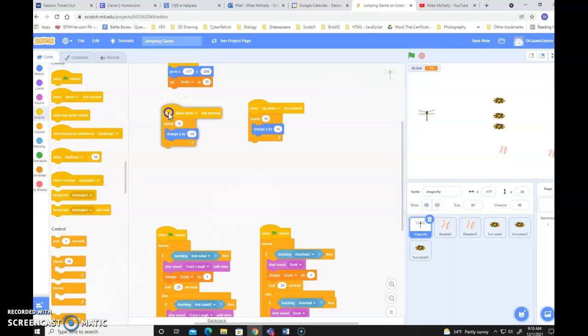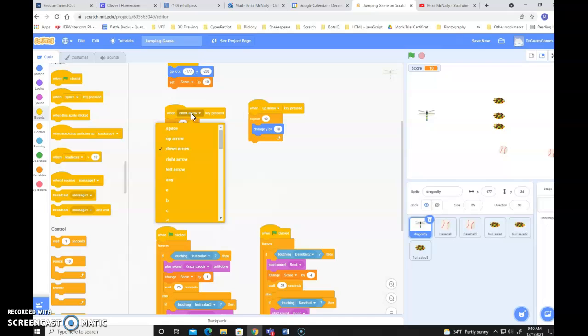Over here we've got this block, and we're starting out with a when. When can be found under the events. And so when down arrow key pressed. Notice if we click on the drop down menu, we've got lots of options. Space, up, right, left, and really pretty much any key on the keyboard, including the numbers. But right now we want to move downwards, so we're selecting the down arrow.